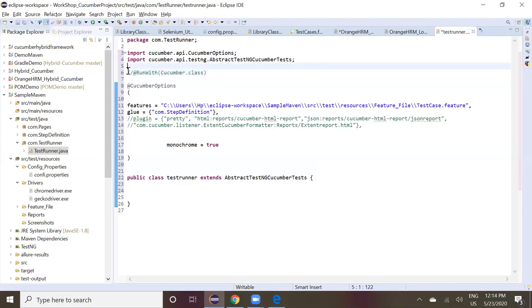Okay, give a double slash. You tell, right, RunWith should be used only in JUnit. It should be used in JUnit. RunWith should be used in JUnit.